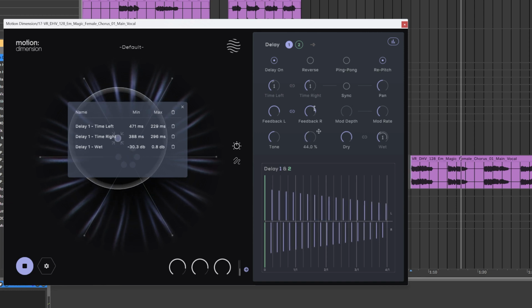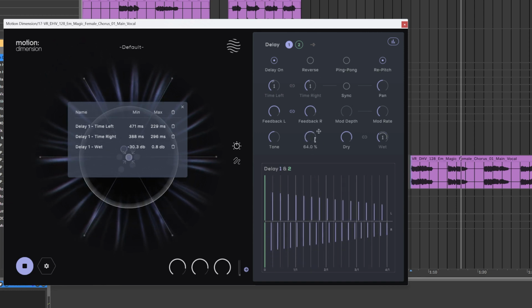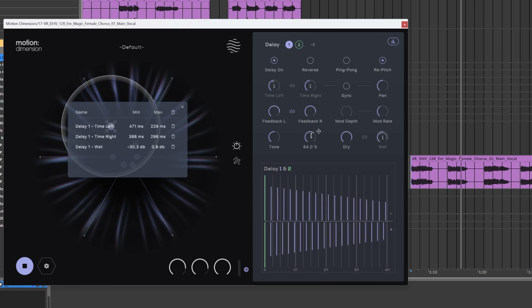What we want to do now is add the duck just to remove any of that extra delay when the vocal actually comes in. The duck is just going to push the affected signal out of the way of the vocal.